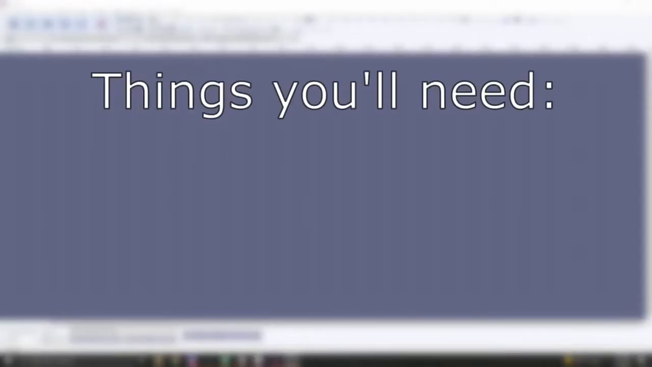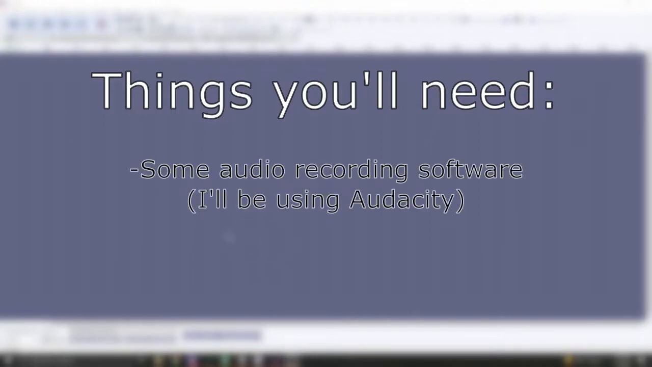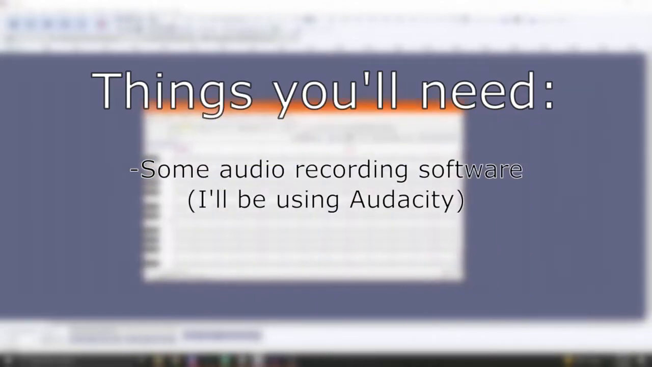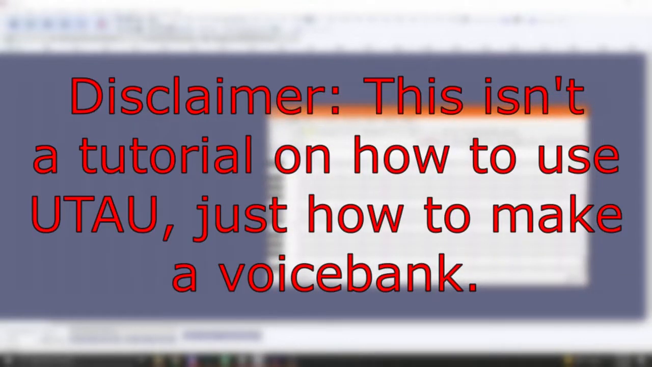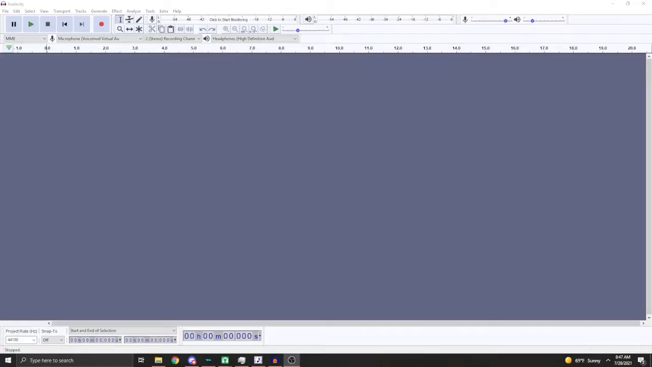So what you're going to need for this is some sort of audio recording program that can export in WAV, and UTAU. Now, there are two ways to go about making your own voice bank. You can either A, record your own samples, or B, take samples from somewhere else. I'll be showing off both methods. So, let's get started. Method number one is recording your own audio.